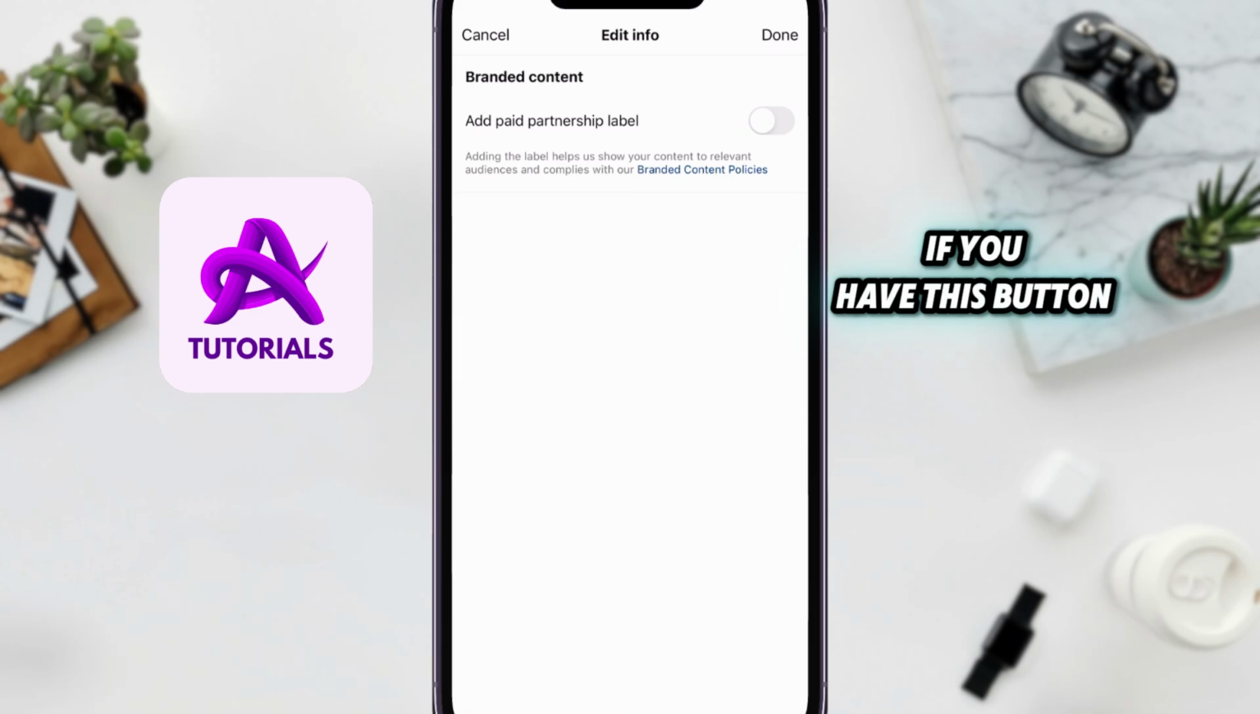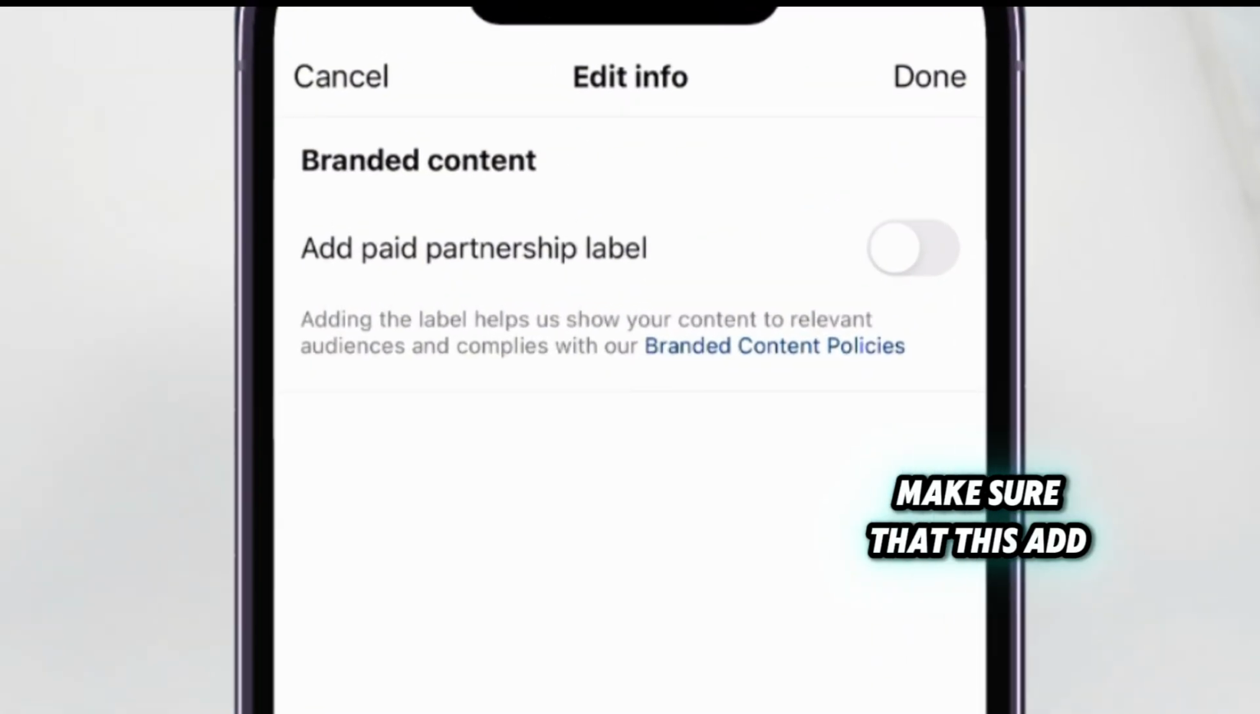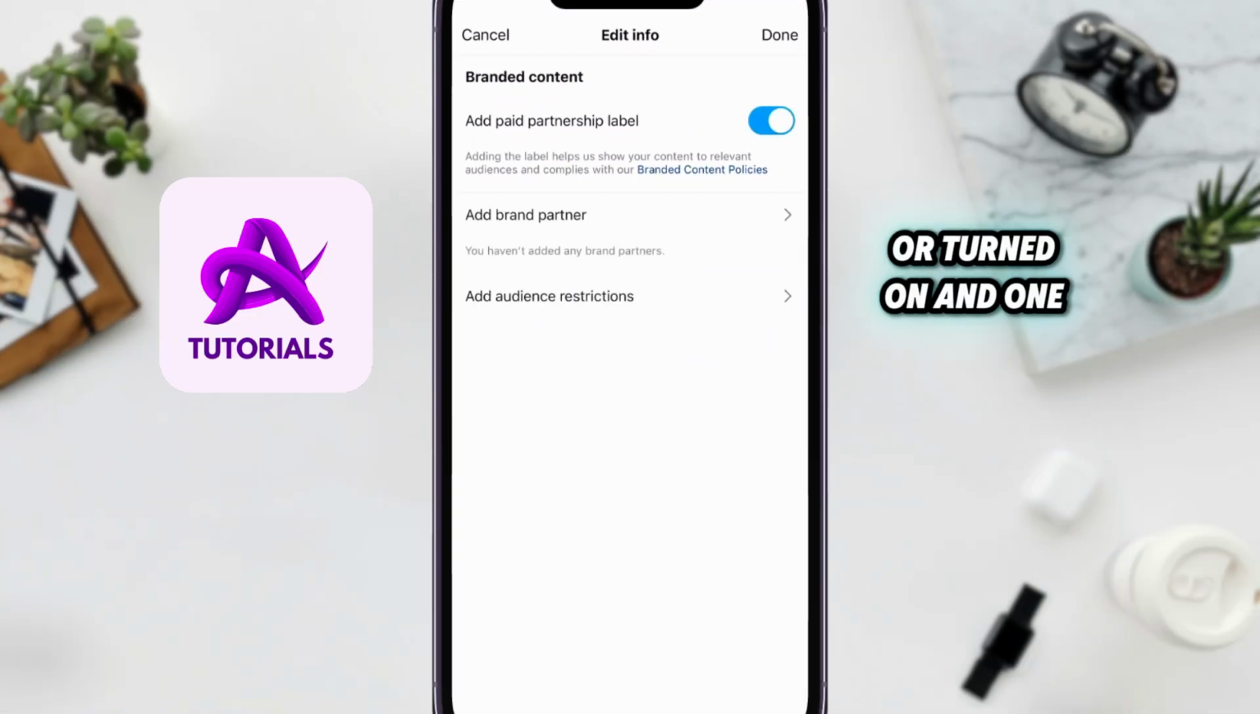If you have this button and you got to this page, make sure that this Add Paid Partnership Label button is enabled or turned on. And one more option will show up where you can add your collaborators on the post.